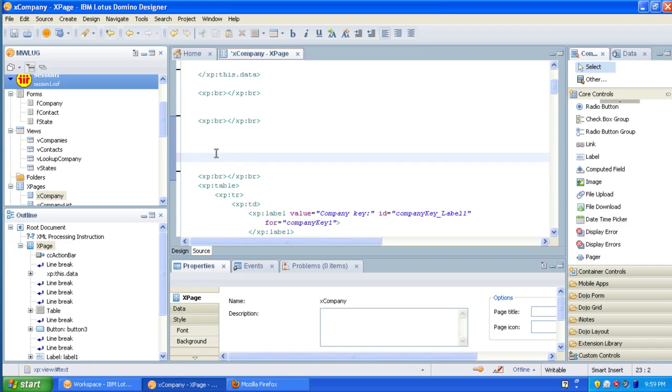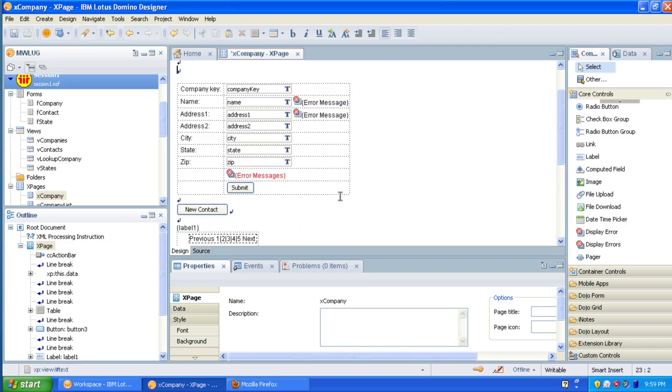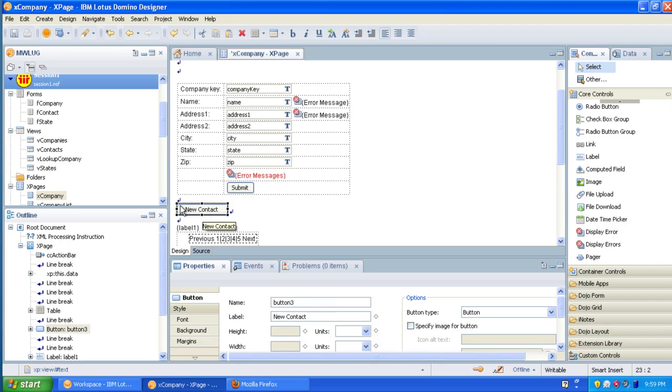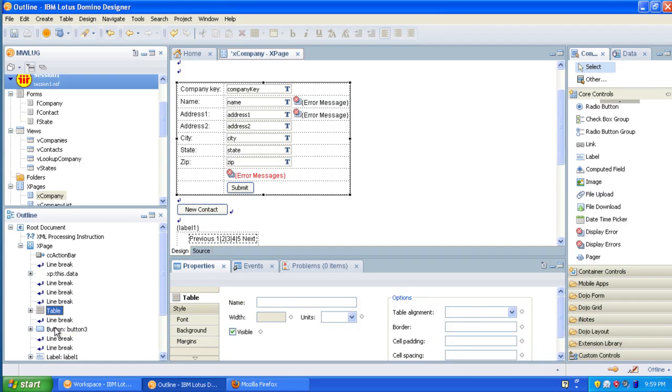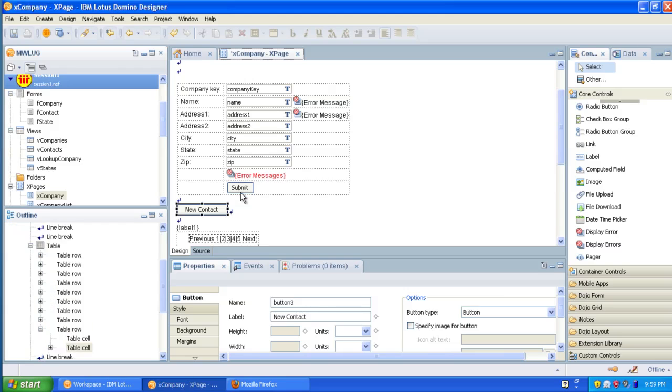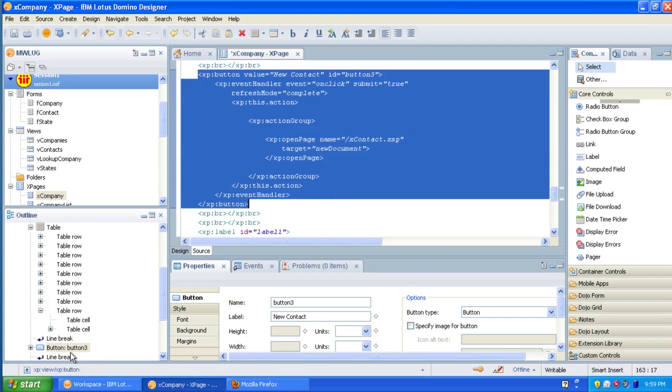So that's kind of cool. That's kind of powerful. One thing that I do want to show you is if we click on a button here, notice that it highlights in this outline as we move around. So you can move around through the outline. You can move around through the IDE. But when you go to the source, whatever your focus is on is highlighted here. So it's very easy to see all the code that makes up this button.